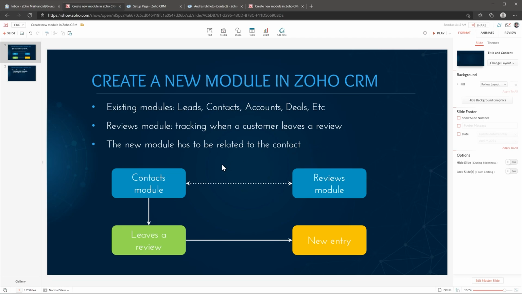So I have this graphic right here that shows how this is going to work. We have the contacts module, and when a contact leaves a review, then we're going to create a new entry in the reviews module. And as you can see here, the reviews module and the contacts module are related, meaning that you're going to be able to see the reviews from the contacts and the contacts from the reviews.